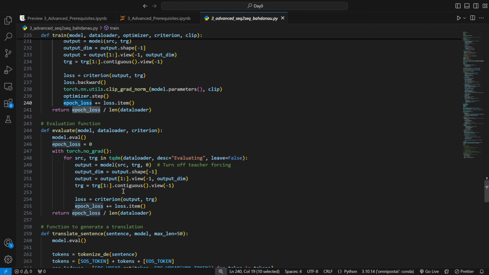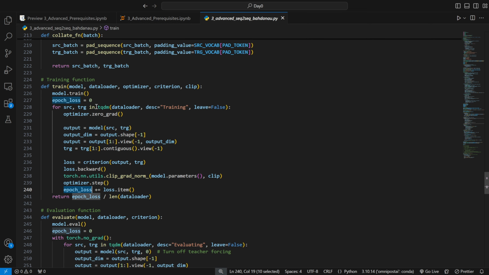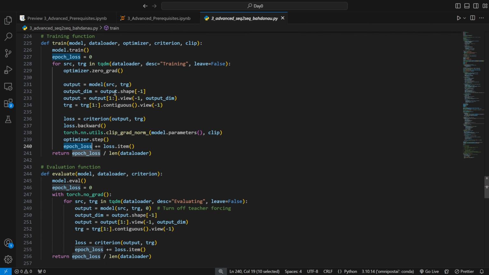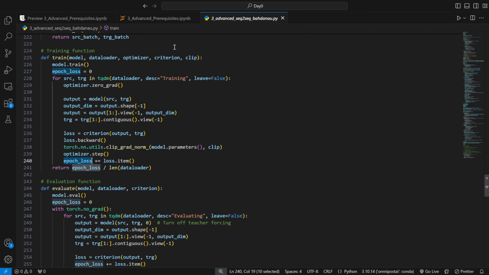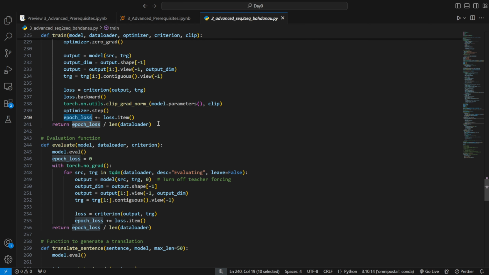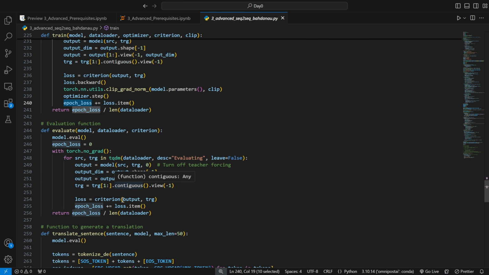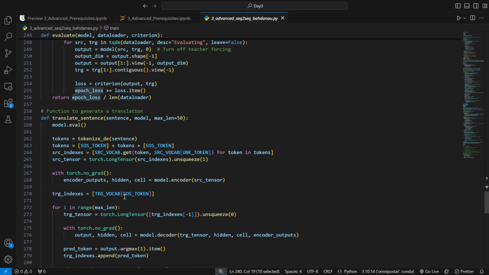In eval, you go through the values again, and this process is repeated the same way, but the data loader would be the eval data loader rather than the train one. Here you won't use the optimizer or criterion updates because those are not required. But the loss calculation is still going to be the same. This is very important.